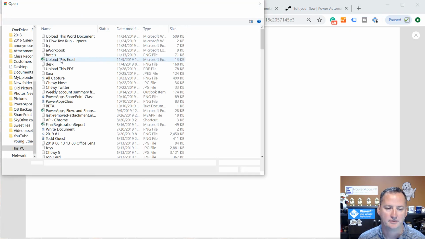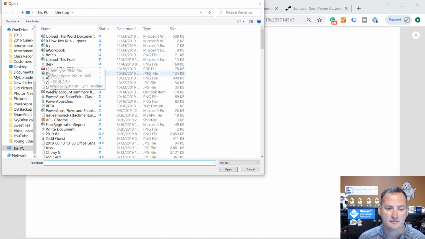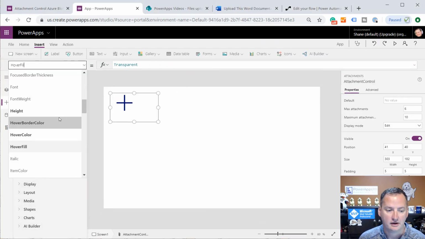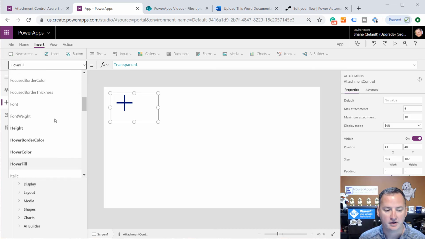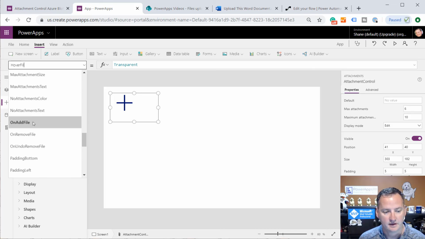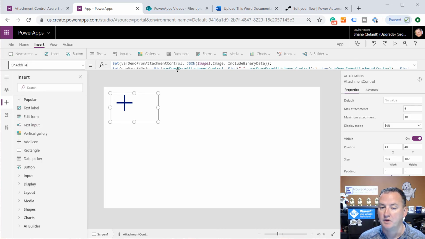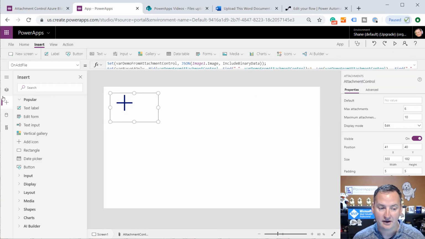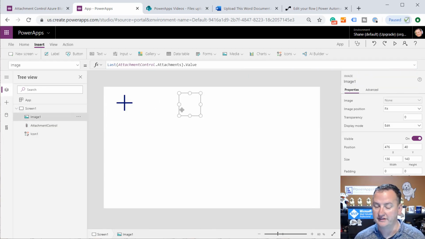Oh, I broke something. Who knows? Yeah. And so now we can upload our files and life is great. And in our code here, remember, all the code really here is about on add file, where we're resetting the attachment control over and over again, so we don't ever have to worry about it. Now the image control still has to stay here, so don't go deleting it.